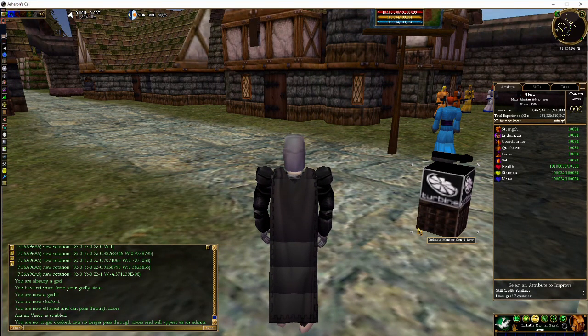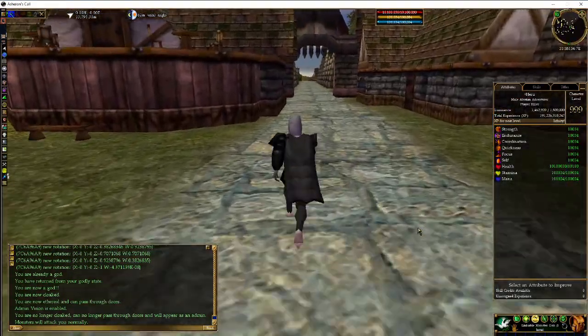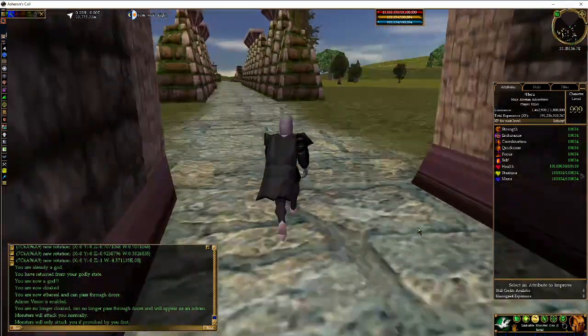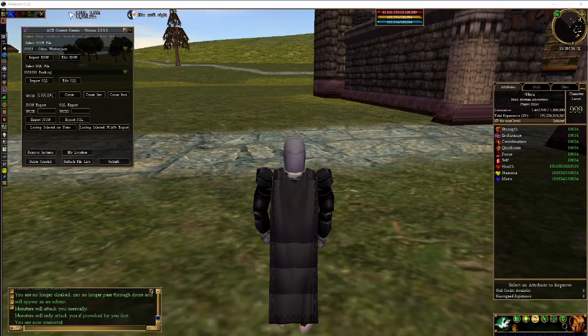Another really important command is attackable on. That makes it so the monsters can attack us normally. As an administrator character, we can go attackable off. It means they won't. They'll just ignore us. Okay, this is actually the last thing I wanted to show you for this video.